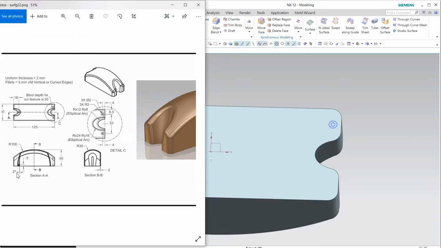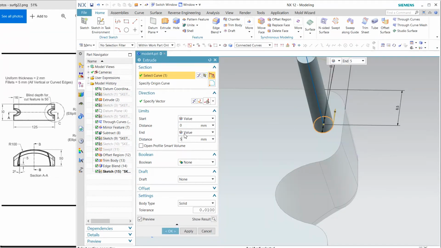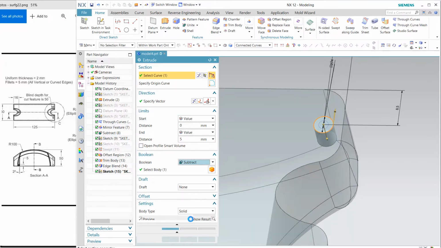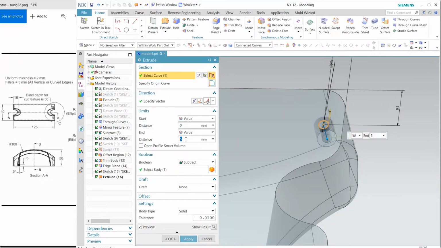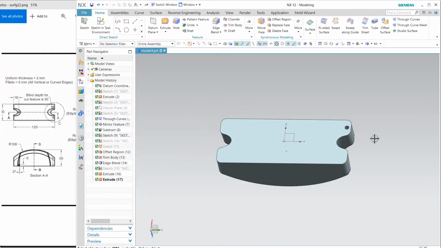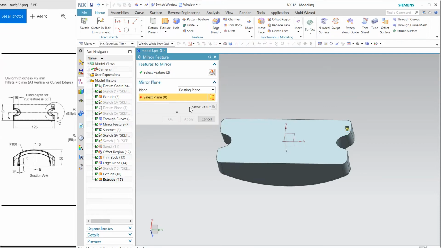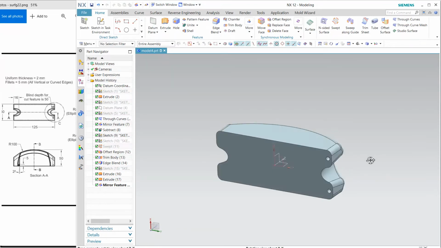The depth is not given anywhere, so I'm considering this dimension for this. The bigger one is 5, reverse direction, and subtract it, apply. For the small one, reverse the direction and change it to 20, and apply. Hide this and select these two, and I'm going to mirror it in the feature.